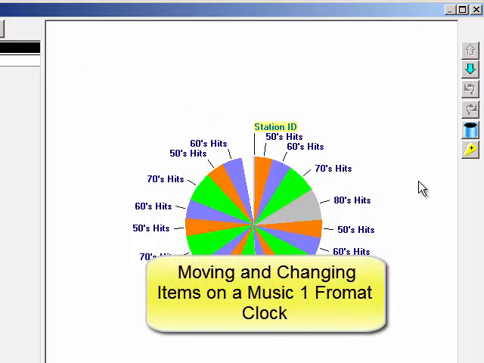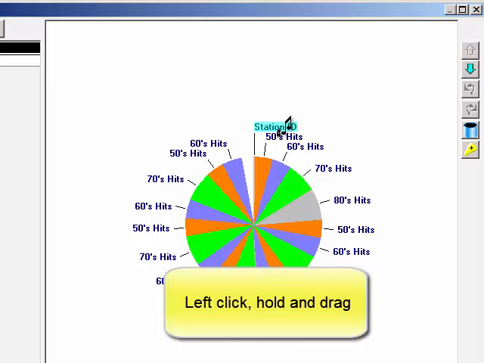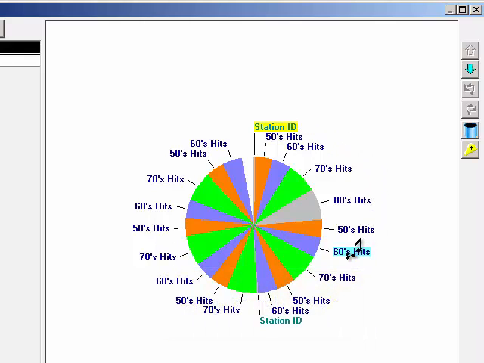When working with format clocks, you can easily move things around from one position to another. Put your pointer over the top of a category name, not over the pie slice itself, but over the name, and then do a left click and hold. The pointer will turn into this little music notes icon. Move that over and on top of another item to highlight it. When I release the button, this station ID is going to slide in just before this 60s hits category.